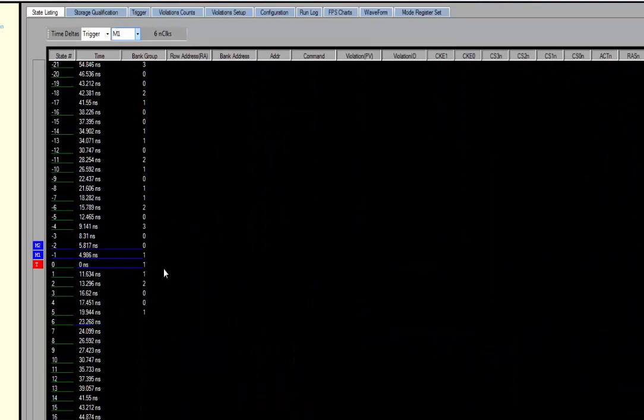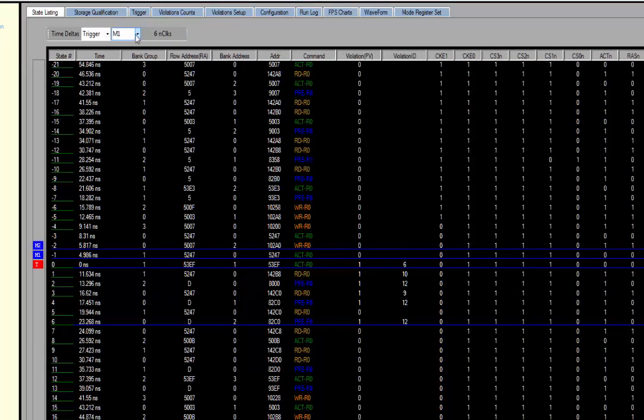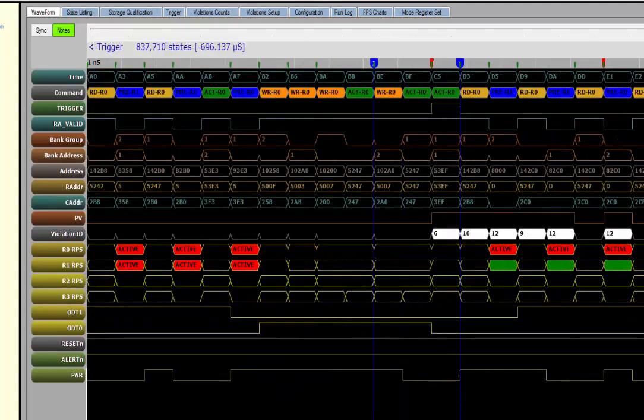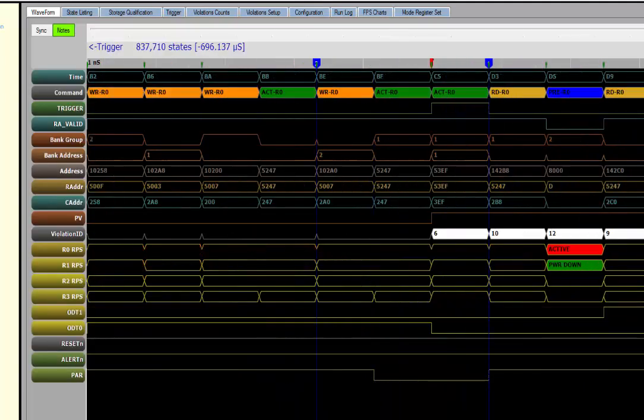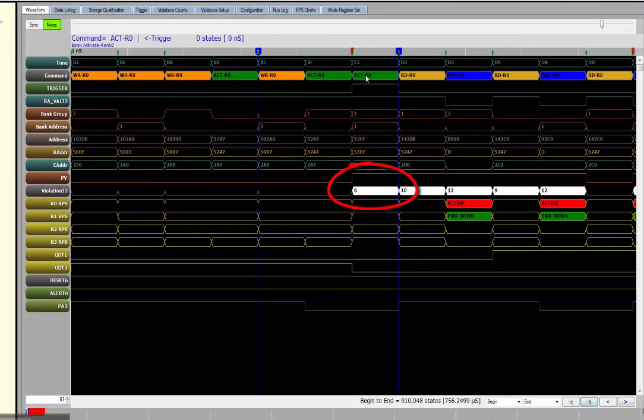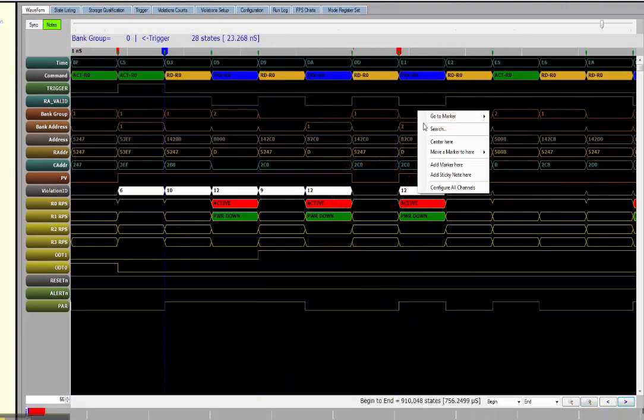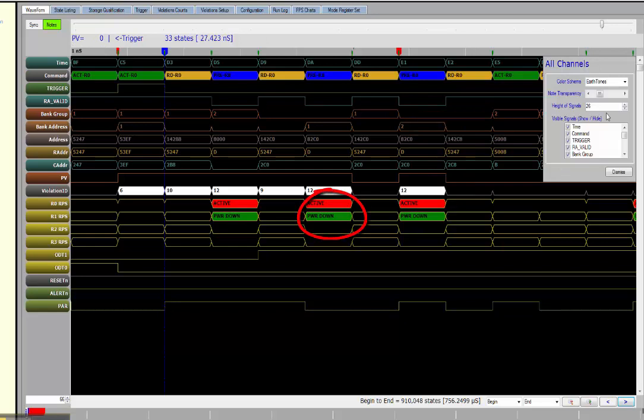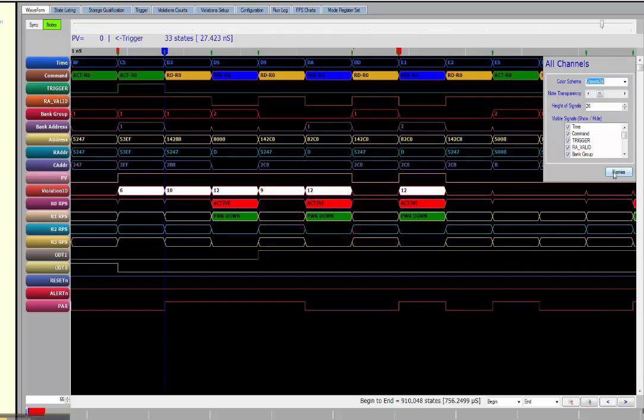In addition to finding violations, the DDR Detective has a full complement of general debug features, like markers, a colorful state listing, and a waveform. The state waveform is very useful. You can see all the commands, the violations, and a unique Future Plus DDR Detective only, which is the power status of every rank. You can change the color scheme of the waveform.